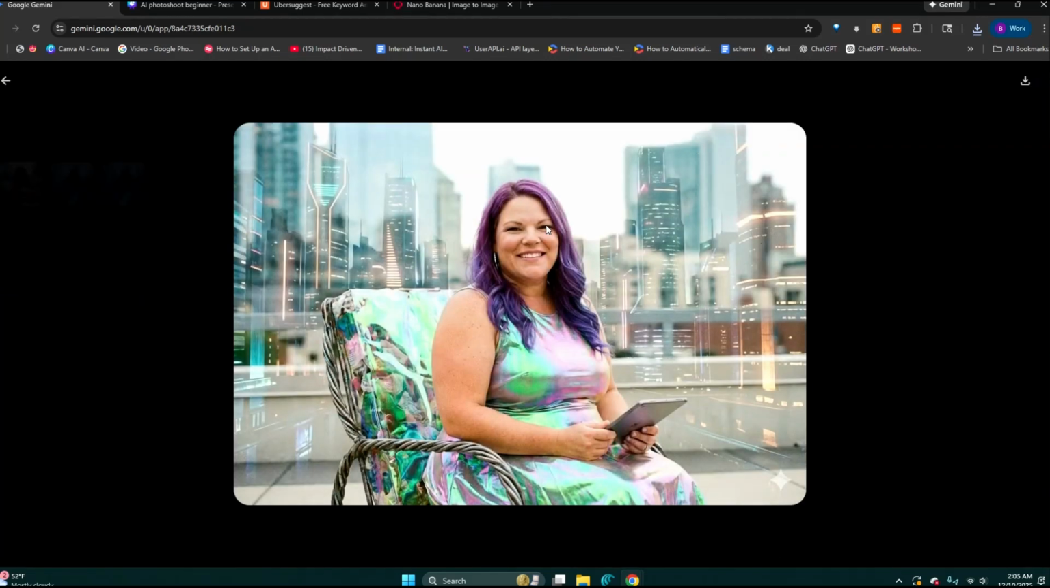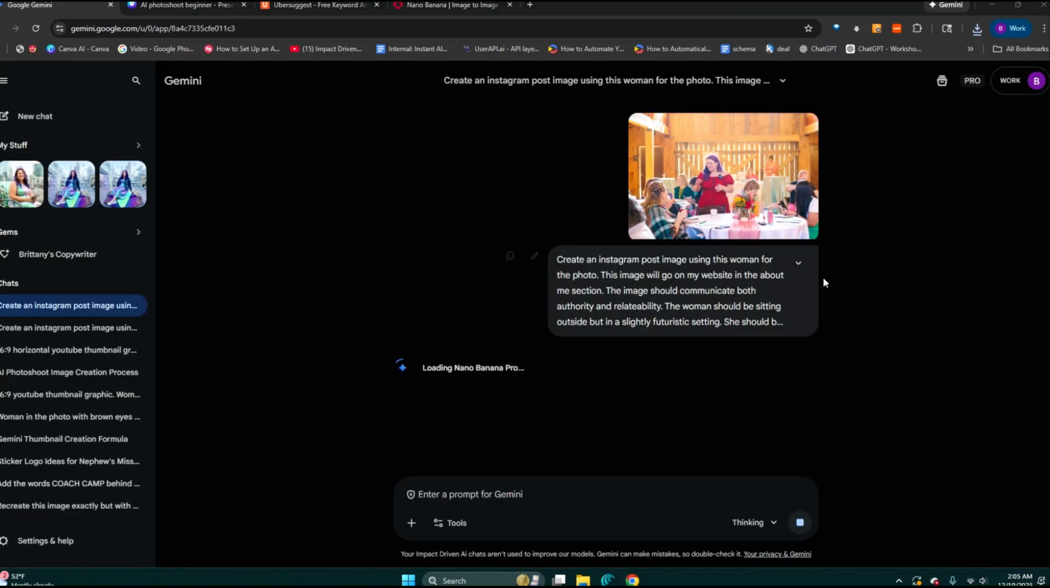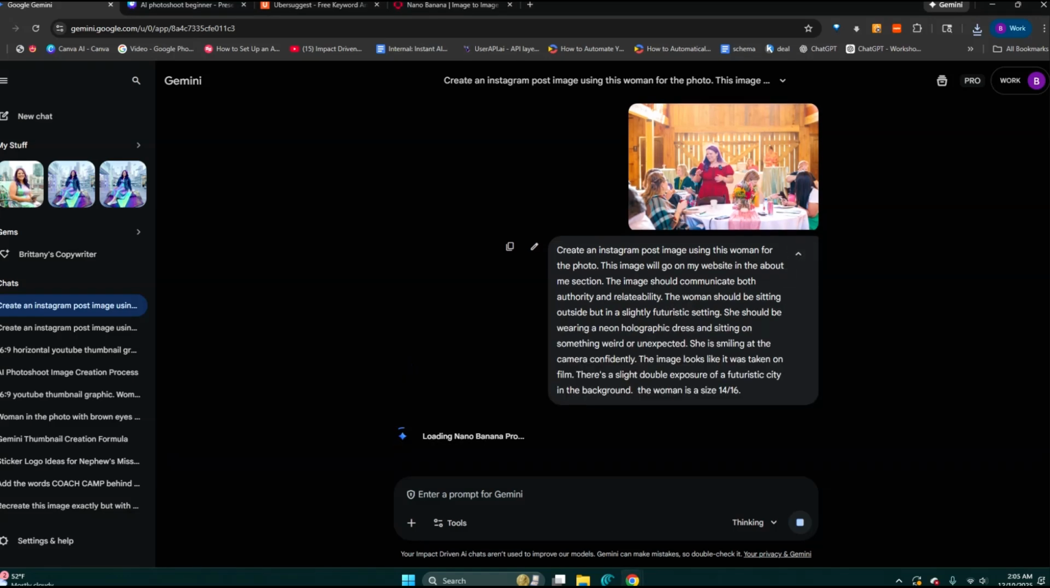We have the face. Now this face to me is a little bit off, so I might try again, but overall I don't hate it. I love that there's a holographic piece. Now to fix this, I can add a few things. I can either change it so I have the woman as size 14-16. I can change out the picture.